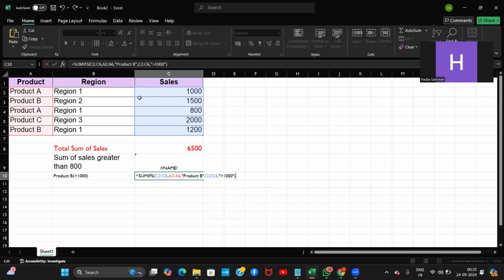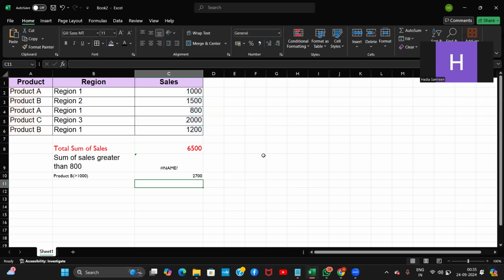So what did we do? We first mentioned this range, then criteria range 1, that is this range. Under that, we want to select product B. We mentioned product B under double quotations, comma, again criteria range 2. Under that, we want to select greater than 1000 only. So I'm pressing enter. We got this value, that is the sum of product B that is greater than 1000 only.